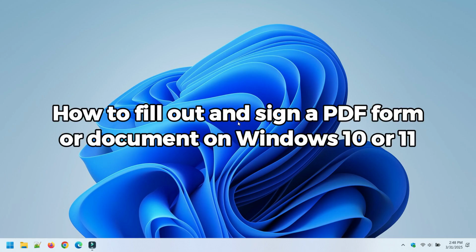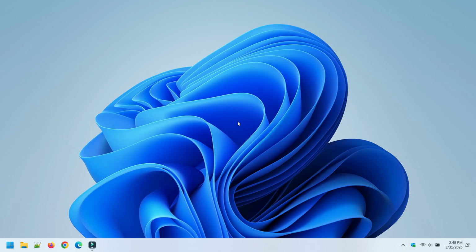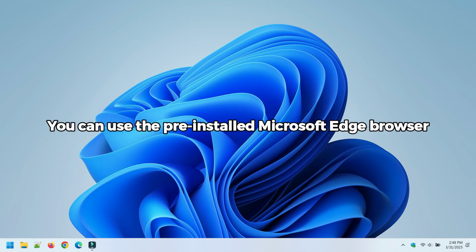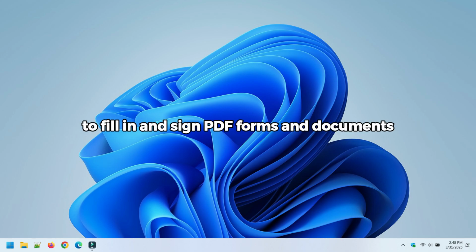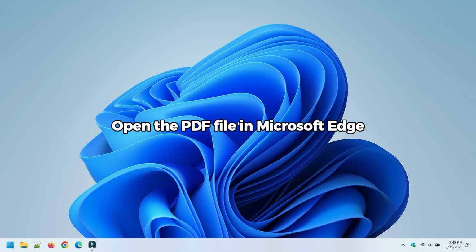How to fill out and sign a PDF form or document on Windows 10 or 11. You can use the pre-installed Microsoft Edge browser to fill in and sign PDF forms and documents. Open the PDF file in Microsoft Edge.